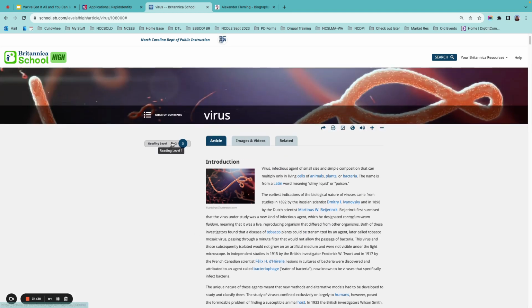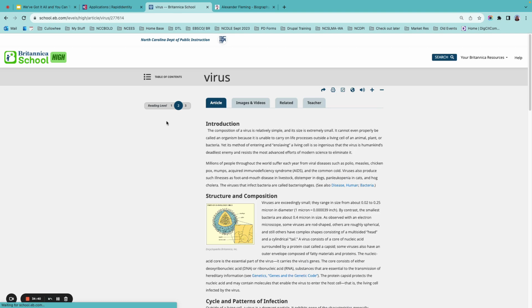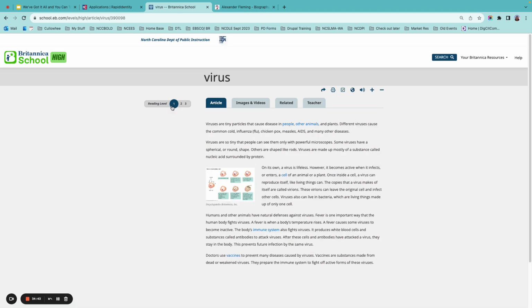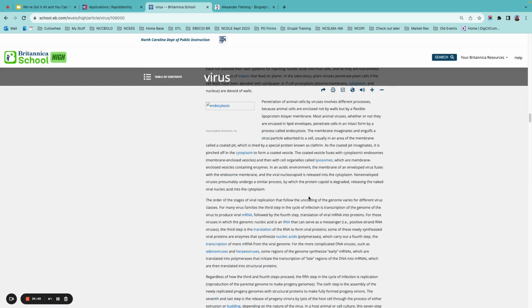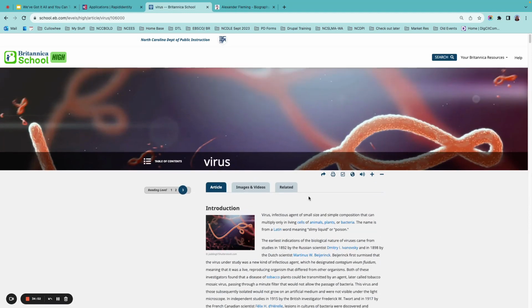Remember, you can change the level of the article. Just remember that the content does become less as it narrows down. You can see this went to a very small article, whereas before it was much more in-depth, but trying to get to those reading levels. Just be aware you do lose access to some content when you do that.